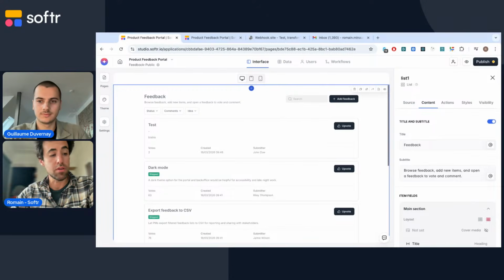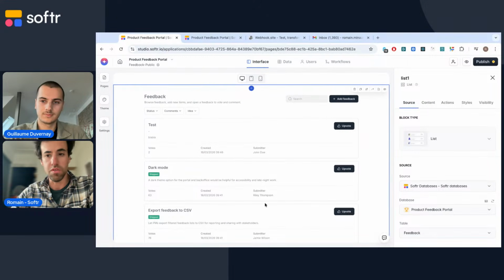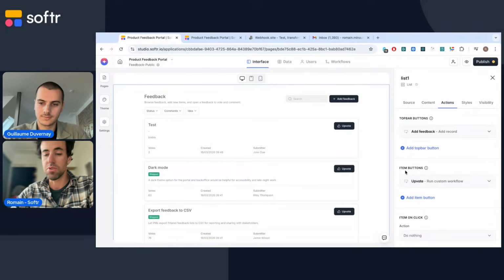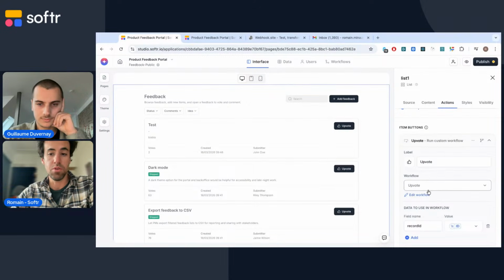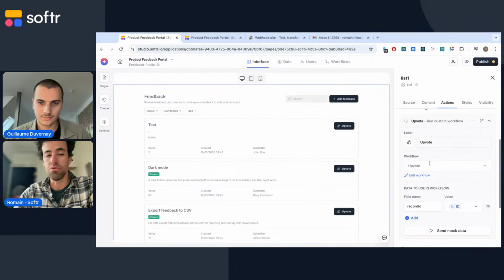with Softr UI workflows, is that the trigger is actually when someone clicks on this button. To do that, usually you create a block with, for instance, here a list of feedbacks. And for each item, you will be able to add what we call item buttons. So you have different types of actions, open record, and so on. But the one that is interesting to us is run custom workflow. What this will do is trigger a specific workflow each time someone clicks on this button, and it will pass some context together that you can use later in the workflow.